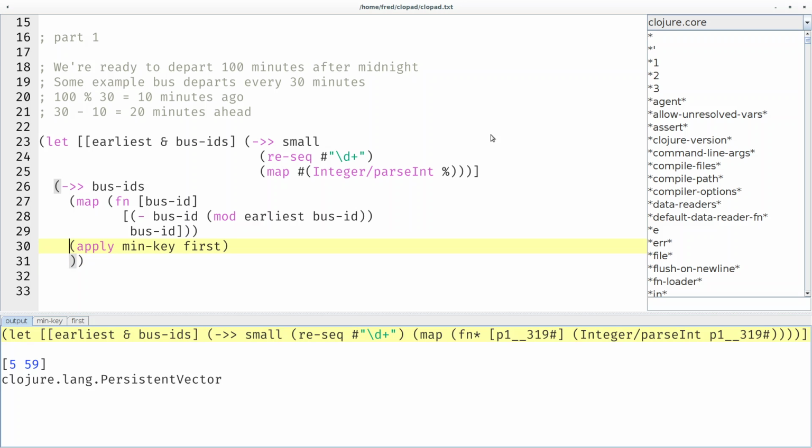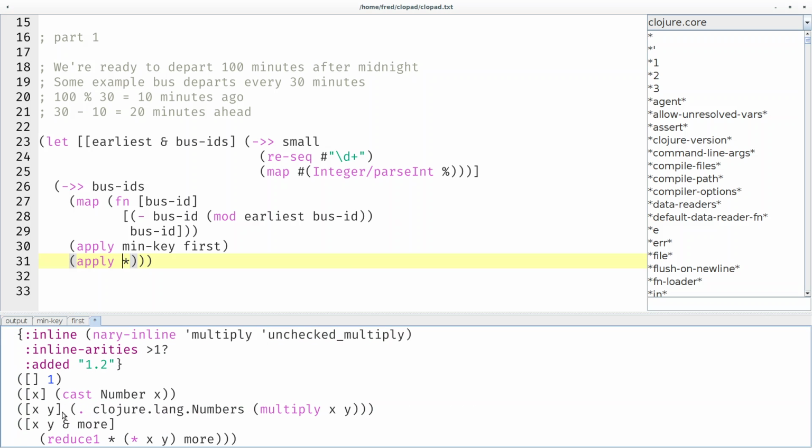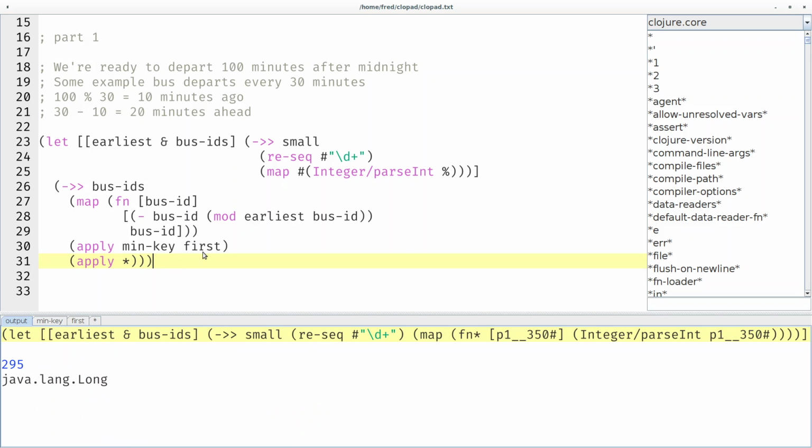Now, according to the puzzle, we have to multiply those two numbers. We could destructure that and then multiply a times b and so on. But what would be even simpler is to simply apply the multiplication function. Then we will choose the 2-arity version, this one, which directly calls Java interop. And then we get 295.